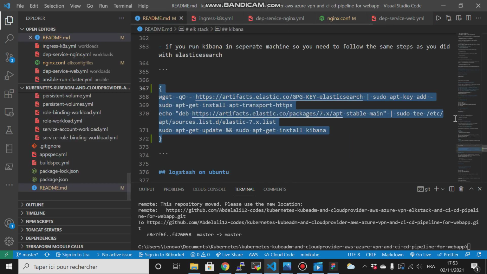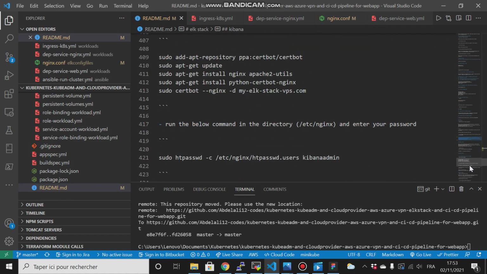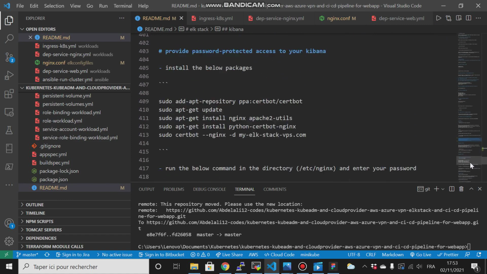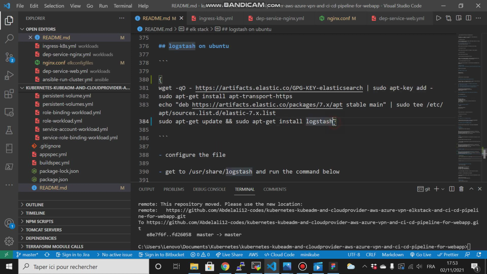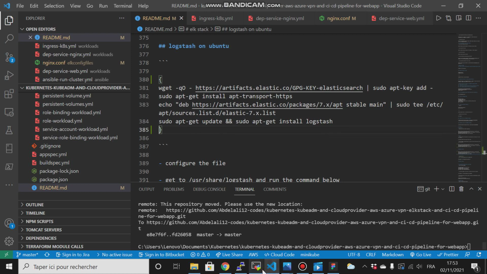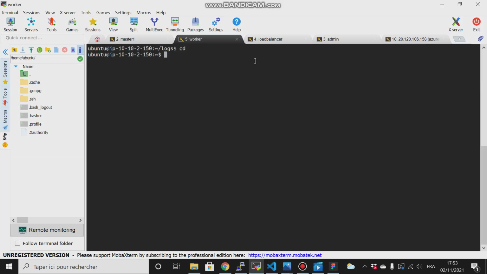But first, let me install the log stack. So it's already here. But log stack needs Java, so I have to install Java at first. So for that, sudo apt update and sudo apt install openjdk-8-jdk, yes.